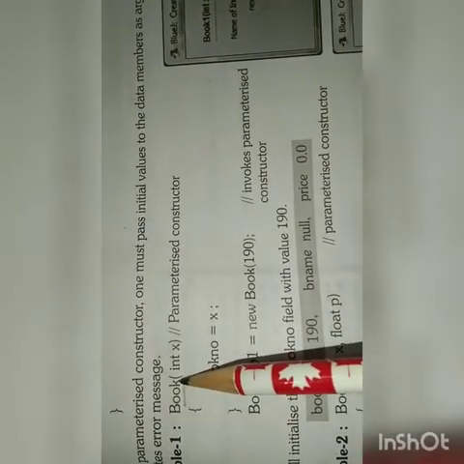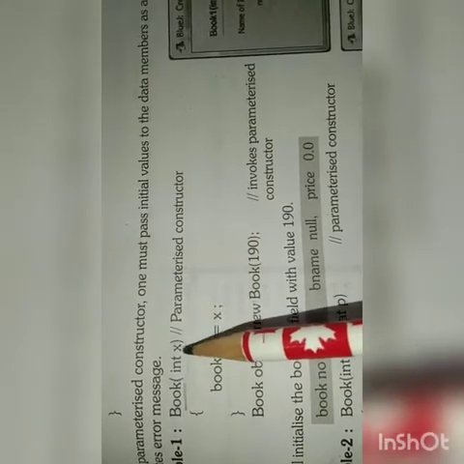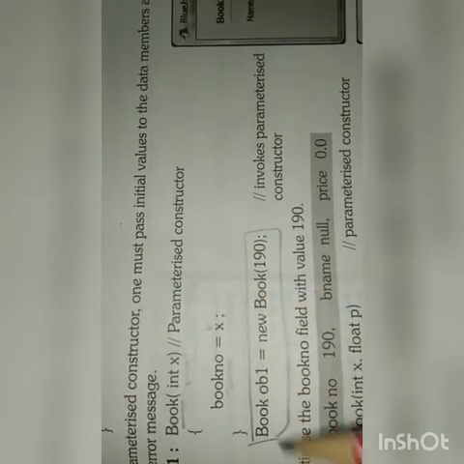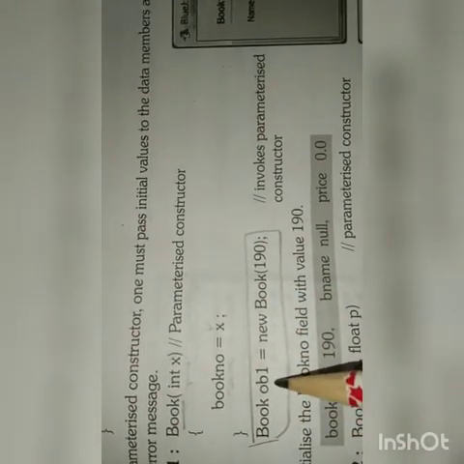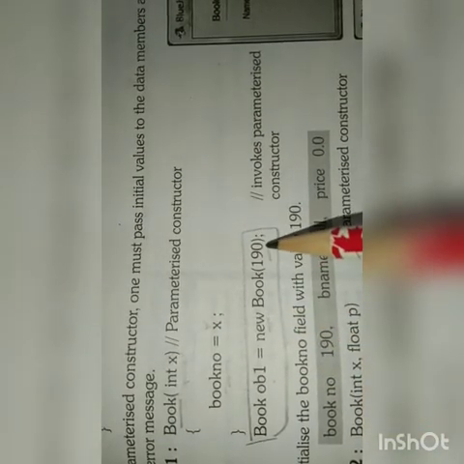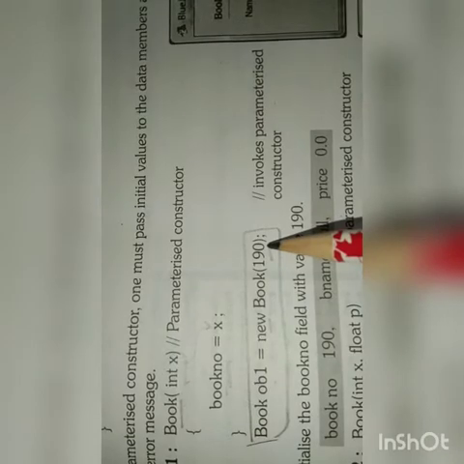Let's see the example. Book is the name of the constructor. Inside the round brackets, it has one parameter x. It is of int type and our book number is of int type. So the x value will be assigned to the book number. Now with this parameterized constructor, like this, this line is shown in the main method. When you create the object of the book class with the new operator, and when we supply the parameter, it will not call the default constructor.